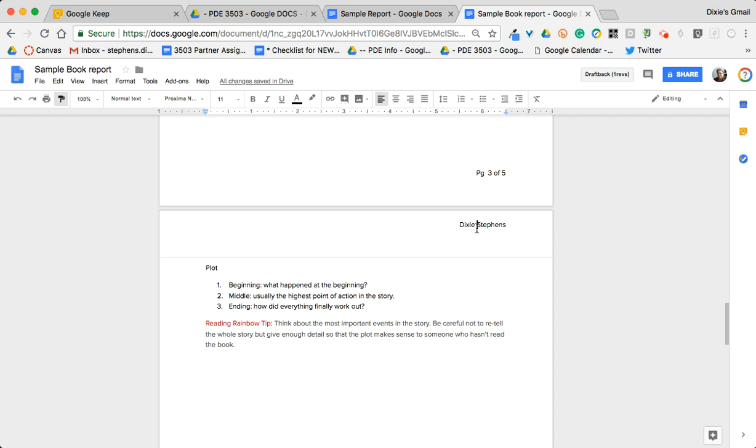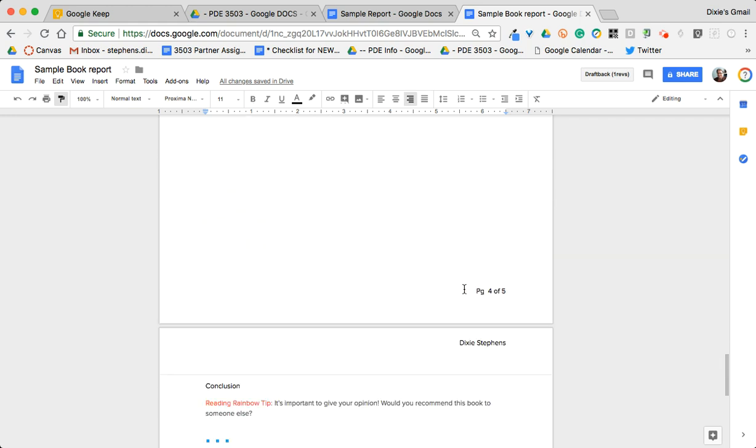You can see I have at the top of every page my name, which is one of the requirements, and at the bottom of the page where it says page 4 of 5. When I click on those numbers, they're gray, which means I can tell that those numbers are being auto-generated by Google Docs. It's figuring out for you what page you're on and the page number. So that's what I'm going to be looking for, those two things.